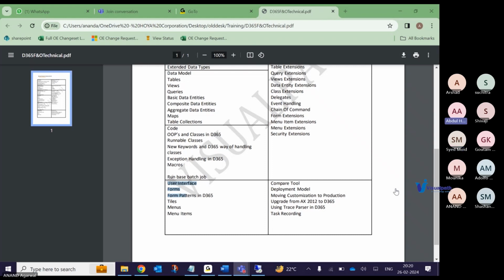Is it within the scope how we can integrate Dynamics with Power Apps, Power Automate and Dataverse? That is something like integration. This is purely technical training in Dynamics 365. Integration is a separate thing.